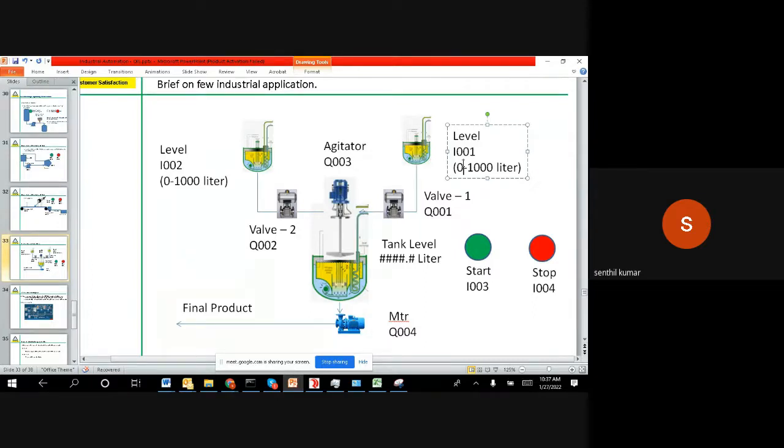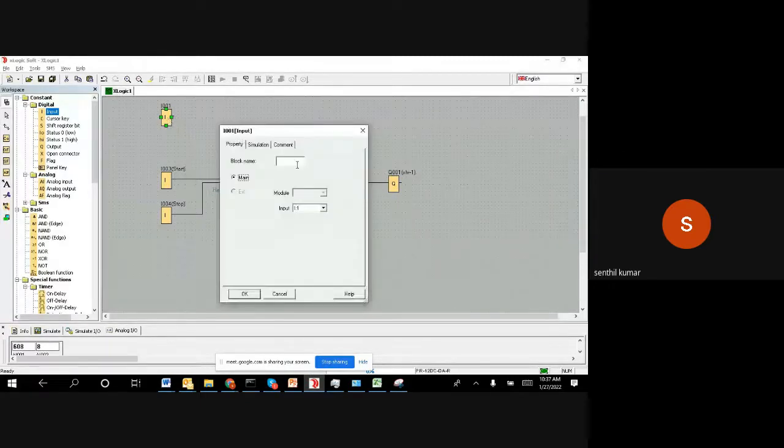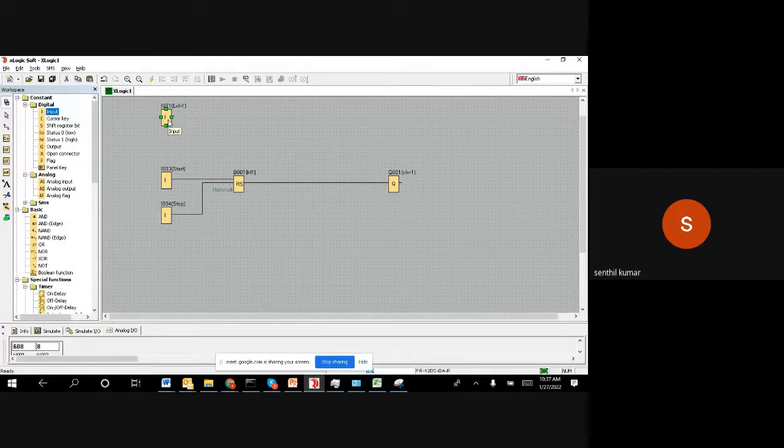So all we need is, if the same channel is not accepting, you give another channel. That's it. That's the difference. In a real scenario, that's what happens. So now I entered the address I001 as my tank level 1, right?